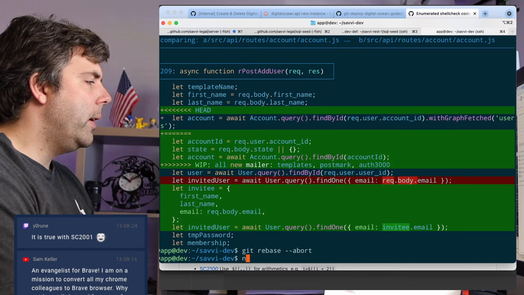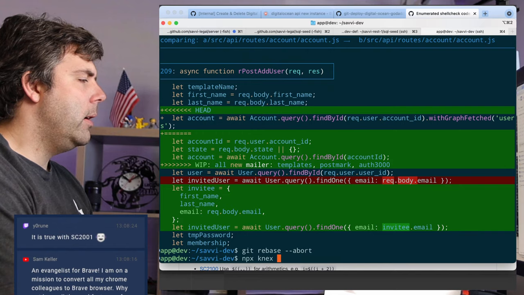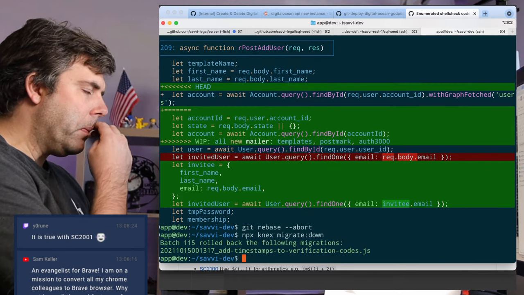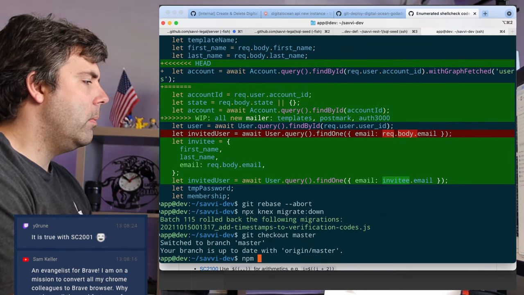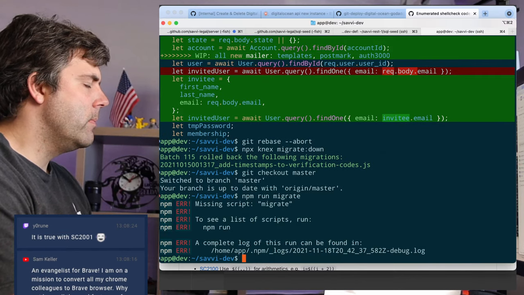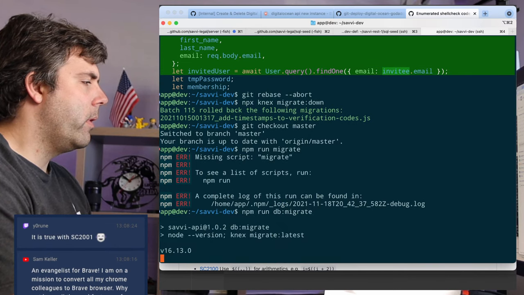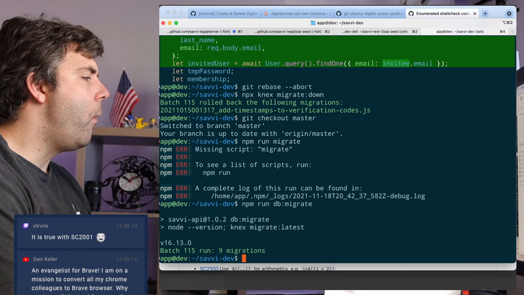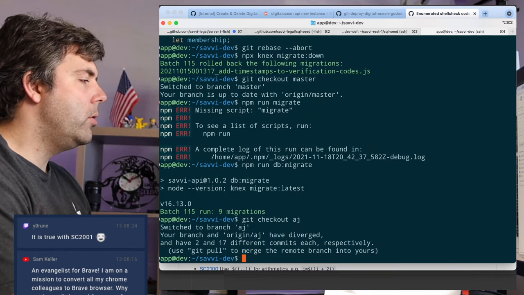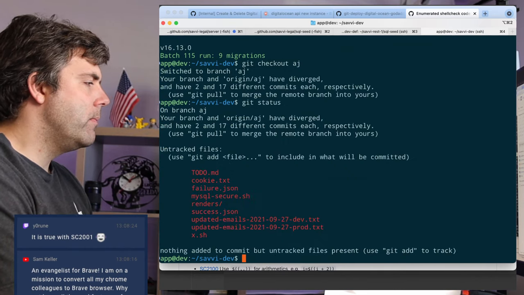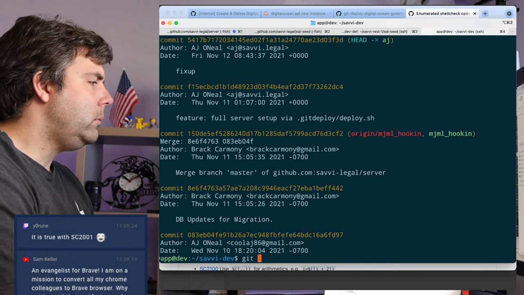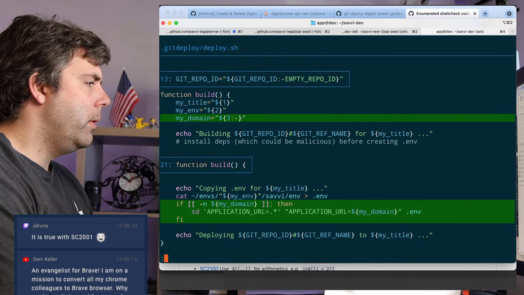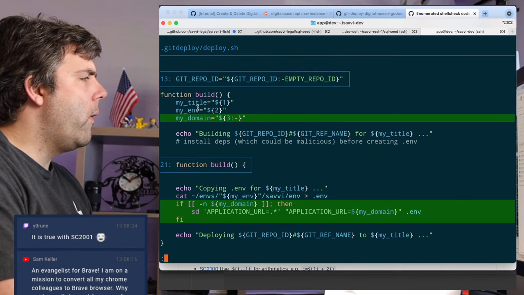Let's do npx knex migrate down, I think it is. Good. Excellent. Okay, so now let's go back to master. Let's run npm run migrate. Okay. So that applied, that's good. So then let's check out the AJ branch. And let's see. Git diff this. Let me make sure I've got this changed locally. I'm pretty sure I do.